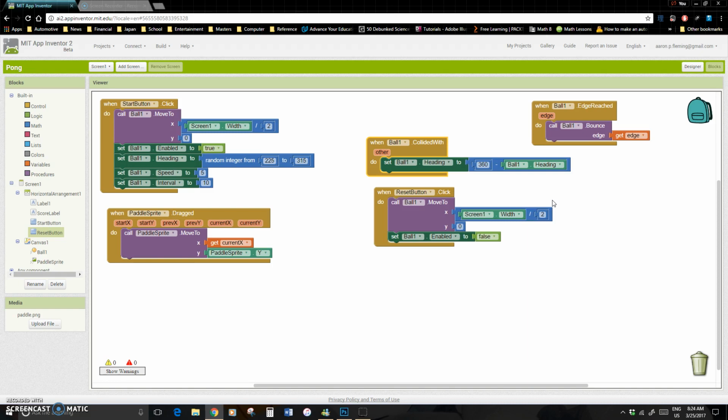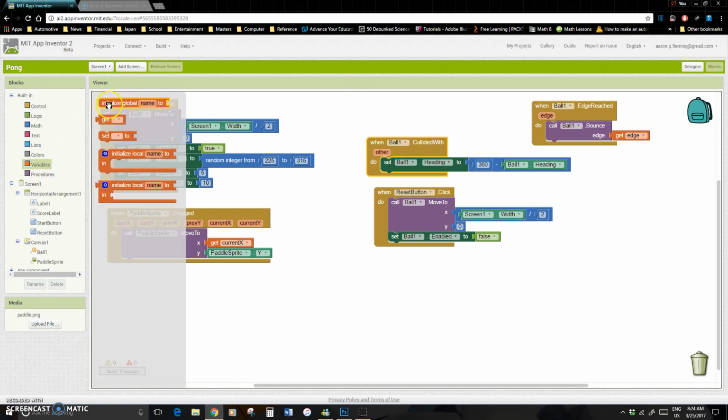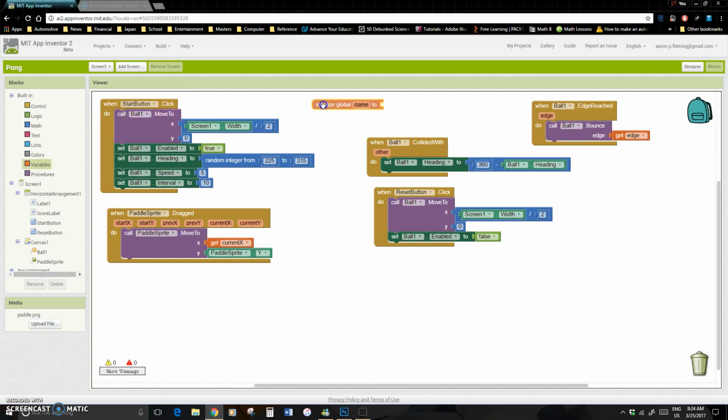You're right, a global variable. So let's create that global variable. So variables, initialize global variable to, and we'll call this score. And we'll set that. I'll just grab a number one here. Oh, there's a 0 already. Let's just copy and paste, and I'll set that to 0 to start with. So that gets our variable there that we'll be able to use and also display on our screen.